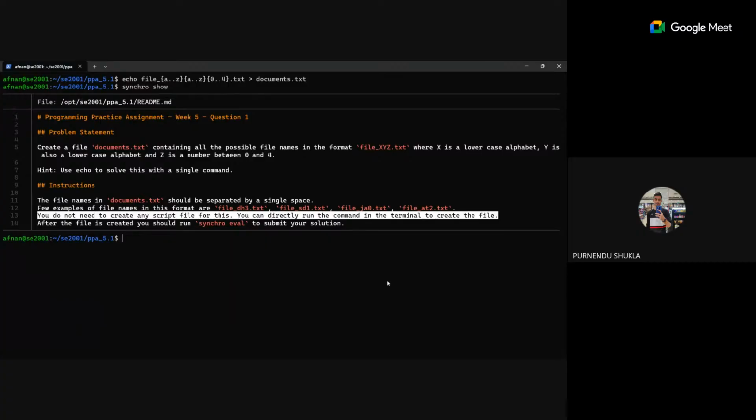What if we want to separate them with a comma? How to do that? Do we do comma A to Z, then comma 0 to 4? No, no. One thing you can do, you can use paste for it. If you use comma, you can use it, but then that will be problematic. The other thing you can do is use paste.